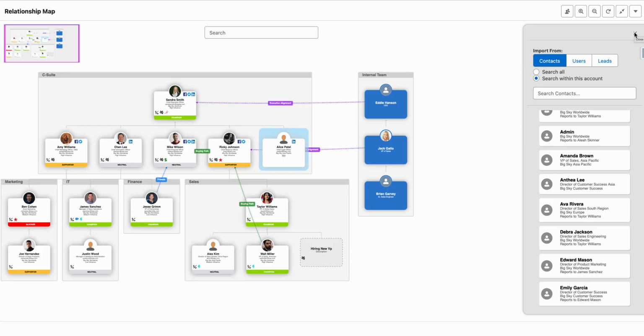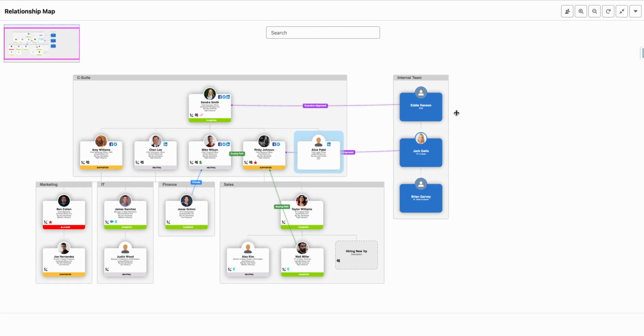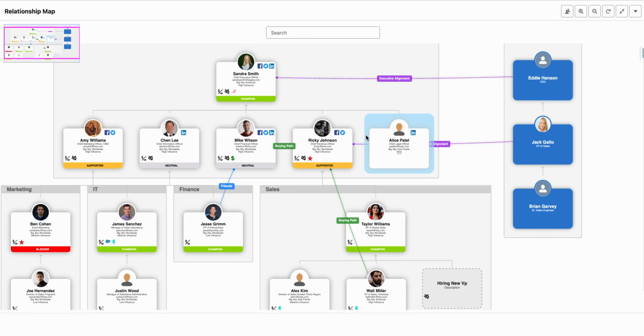So we just brought in Alice Patel onto this account, who's the Chief Legal Officer. Maybe we want to bring in internal users as well onto the map or other leads. This is really dynamic to where teams can start to go in, and after they bring in contacts, they can start to add in other attributes around those to visualize who's who across an organization and who we're aligned with and who we ultimately need to target.